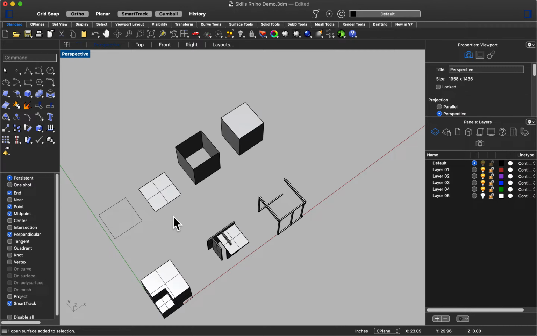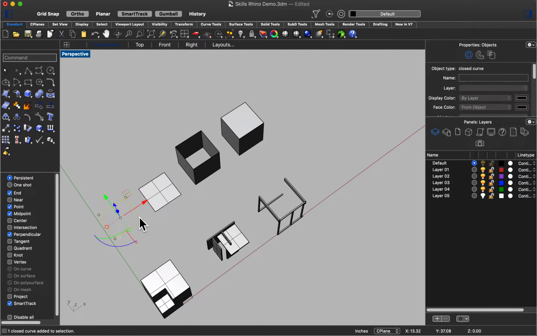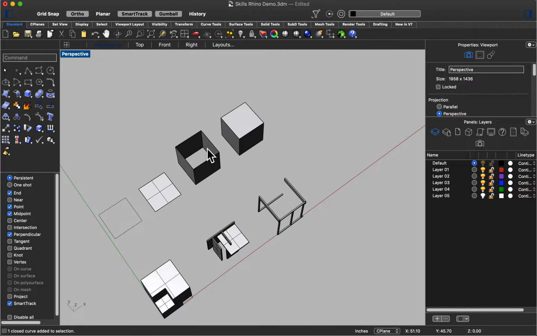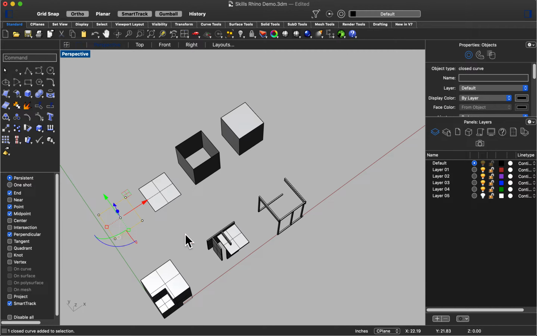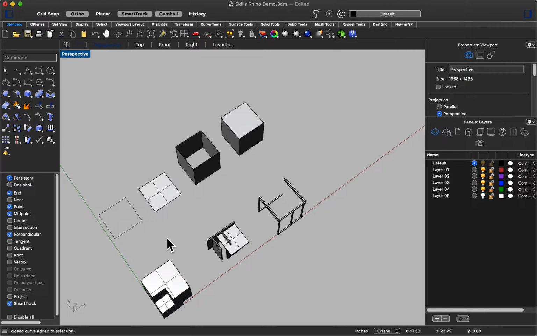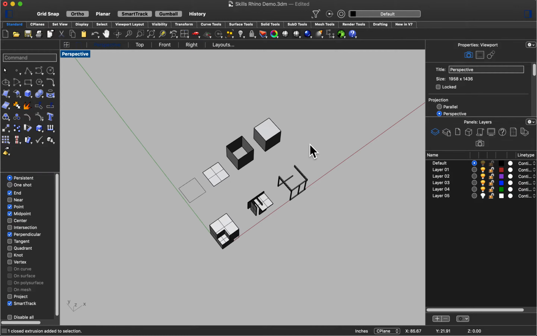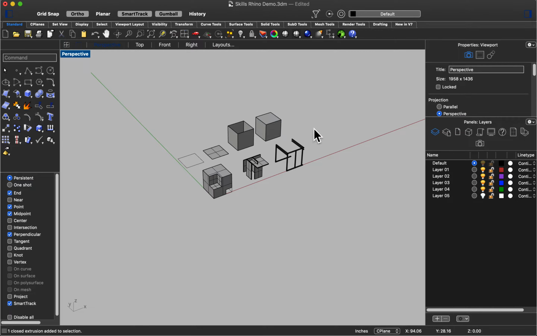So just to recap, that's polyline. To make a surface out of it, the command is select the polyline, type planar surf. To make a 3D volume, select the polyline and type extrude curve, and just make sure that it is set to solid, and that's how you make lines, planes, and volumes.